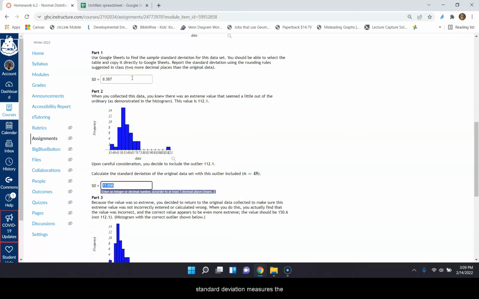That's because standard deviation measures the spread of the data from the mean in the data set. So when we add a data value that's further away from the mean, then we're going to have a bigger standard deviation because there's a bigger spread in the data.